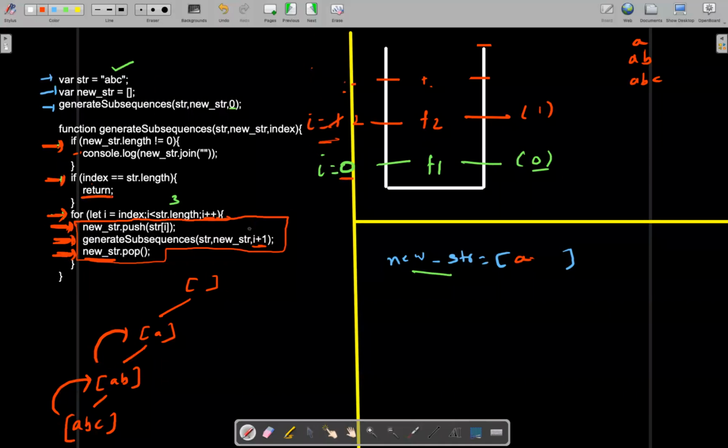What is str of I now? The value of I is 2. So what is str of 2? C. So you push C.